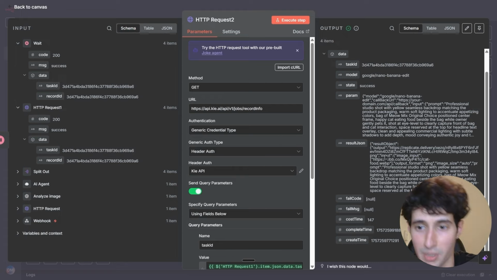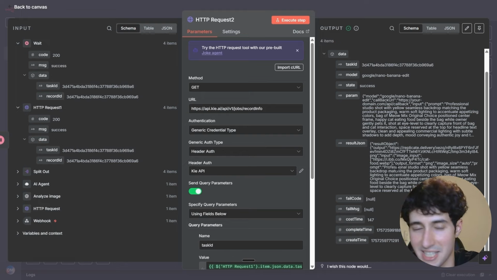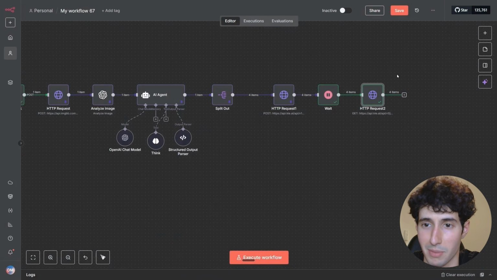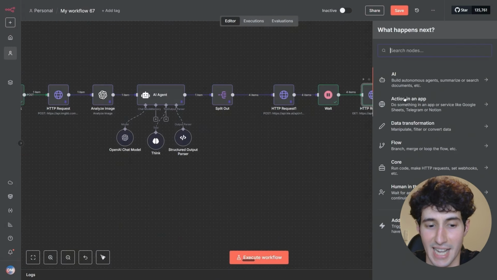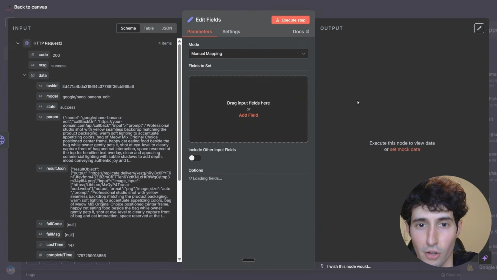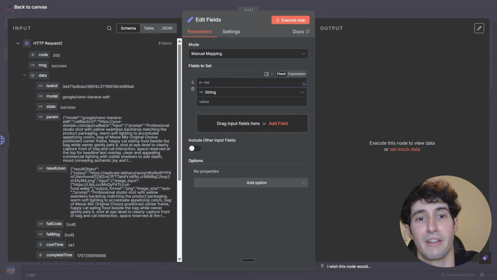And in the way that we have all of this data over here, we're not going to be able to access our images very easily. So to circumvent that, we need to close this off and add in an edit fields node. In the edit fields node, we're going to click over here, which opens up the fields to set up.